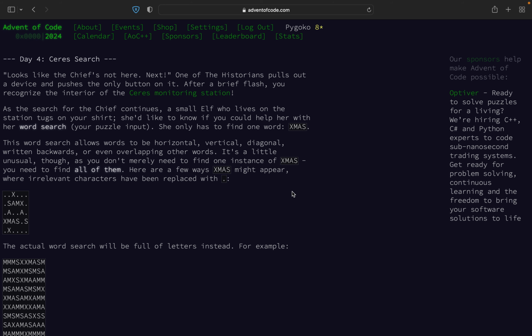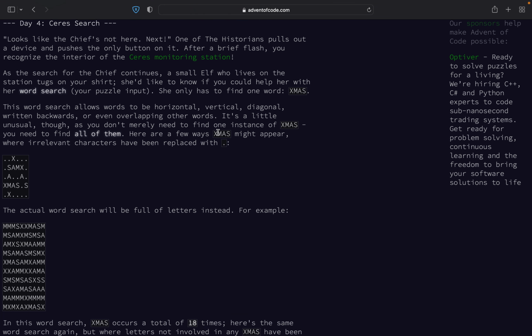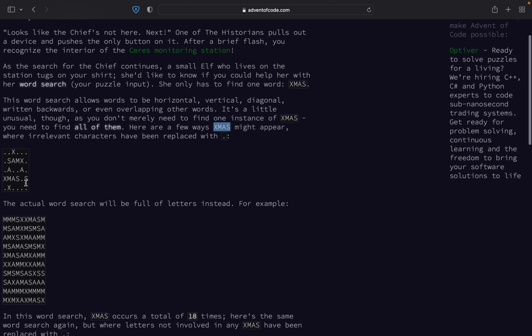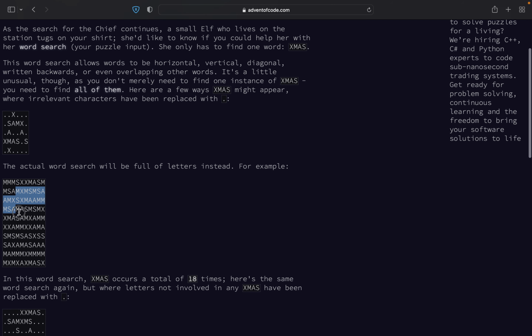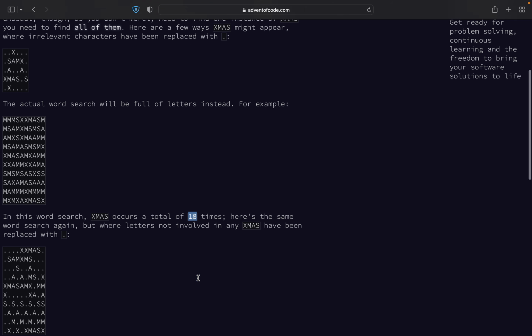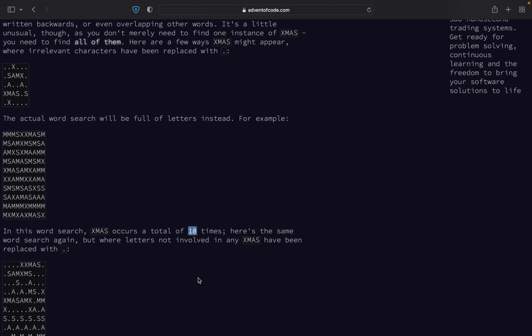So for this first part, they want us to locate every XMAS, and it can be diagonally, backwards, up, down, left, right. In this particular example here, I think there's a total of 18 times. So that's pretty much the entire problem. Let's go over how I did it.